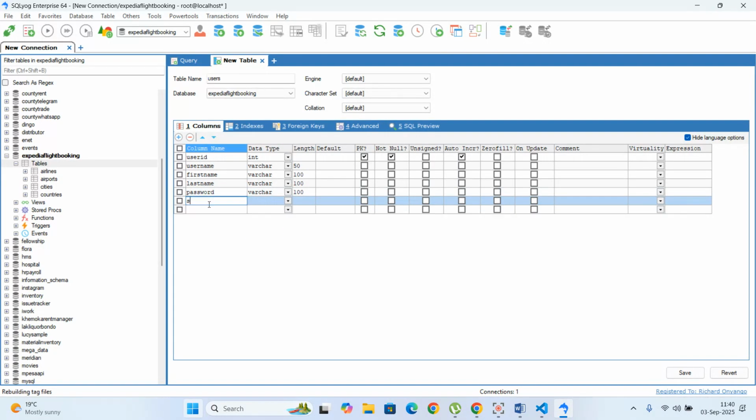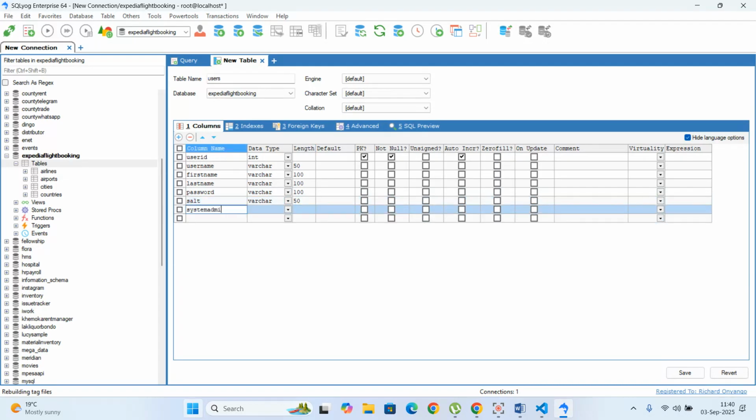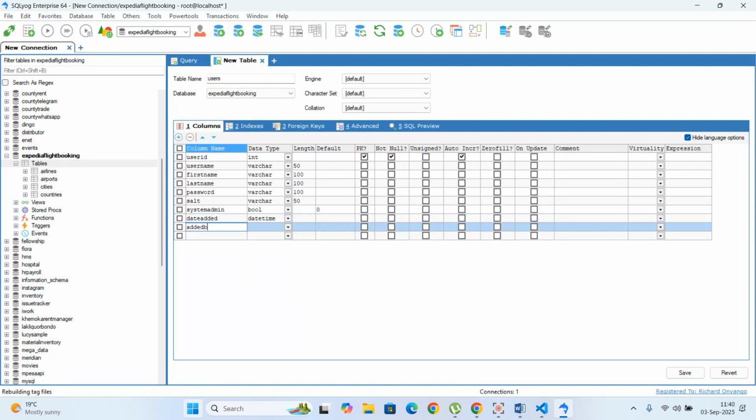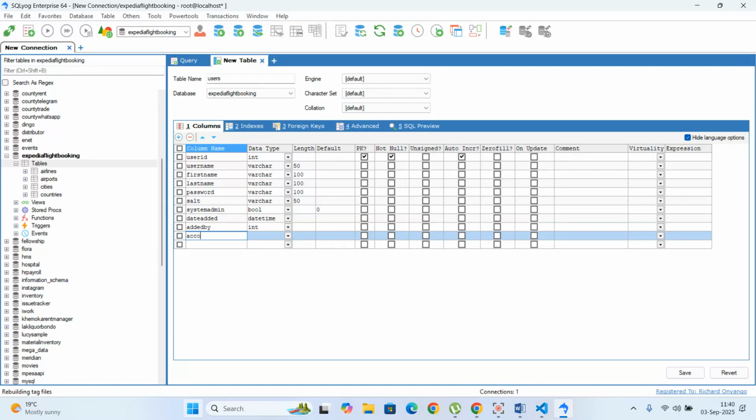Now I'll need something like a salt. I'll explain what a salt is, which is varchar. Maybe I'll give it 50 characters long. Is this user a system administrator? That's going to be boolean. By default, it's going to be 0. We'll also need the date that they were added and who added them. Something like that. We can also check if the account is active, which is boolean. By default it is 1. I think this should do as far as the user is concerned.